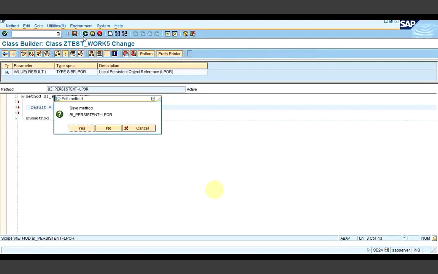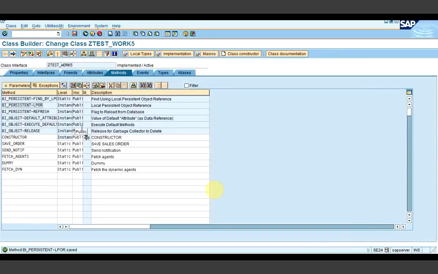So these methods which I have shown you are executed by the workflow system. We don't call these methods. We don't call all the 6 methods.